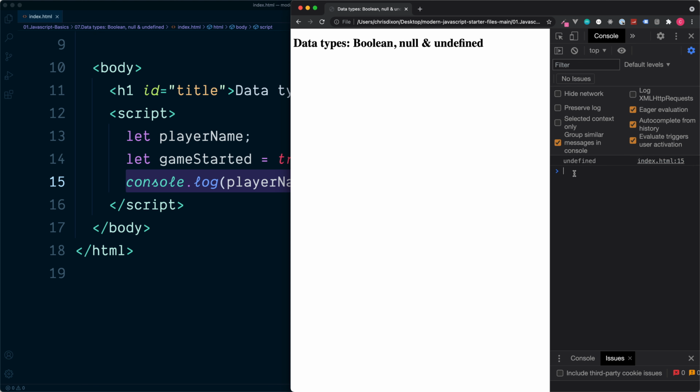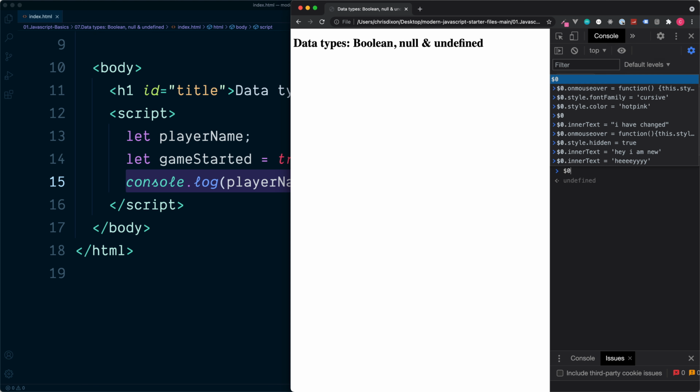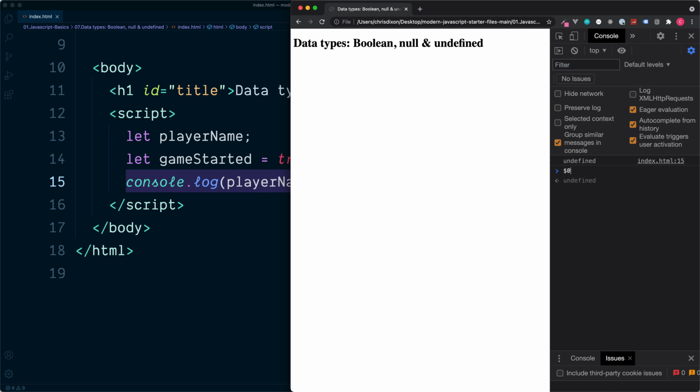This was like earlier when we looked at $0 inside the browser. If we initially type in $0 when we don't have any elements selected on the page, we get back the value of undefined. The final data type which we're going to look at in this video is also a primitive, and this is the value of null. Null also indicates that something is missing too.